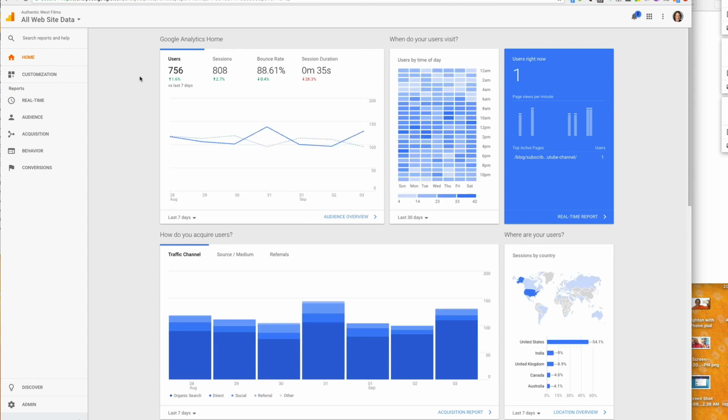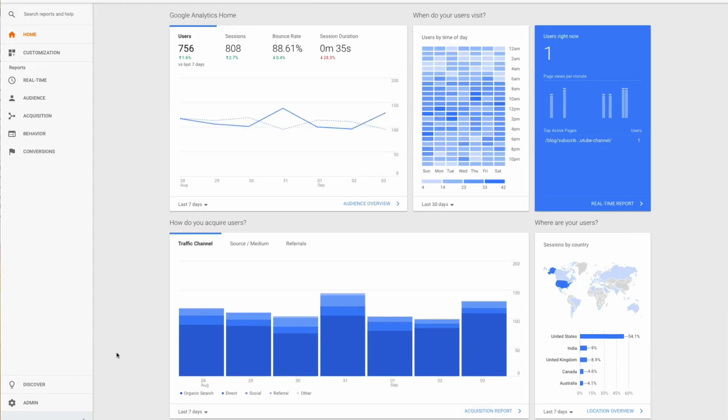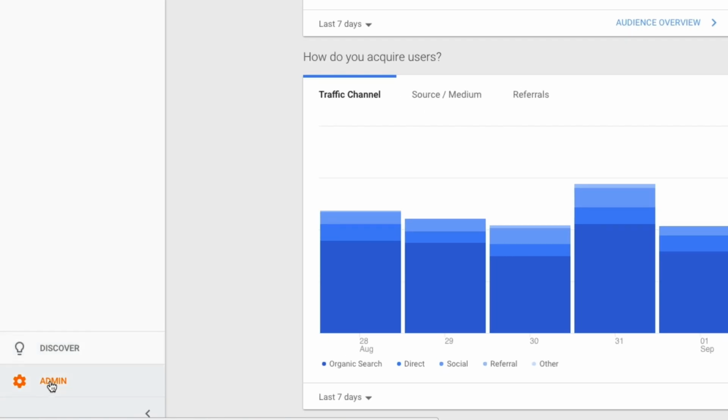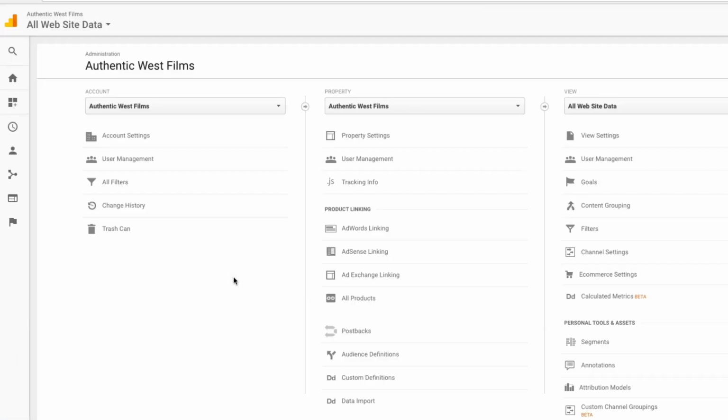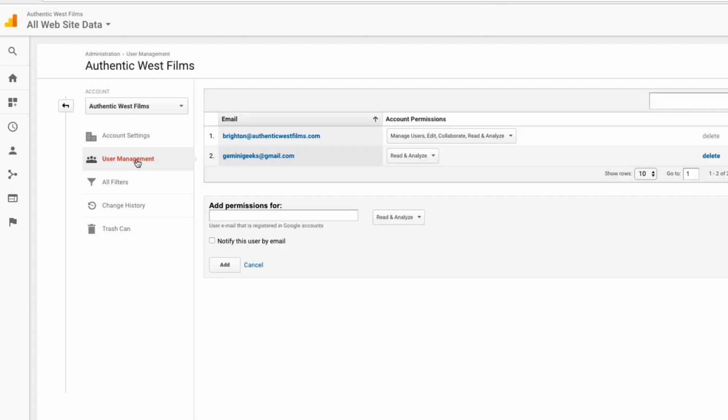And we've got the details here. And what you're going to do is come on down to the bottom to admin, bottom left. And then go to user manager in the far left column. And if you've got multiple accounts, you can actually do this further over, but I think the best thing to do is to use the far left column so the manager is being applied to all of your different properties in your Google Analytics account.